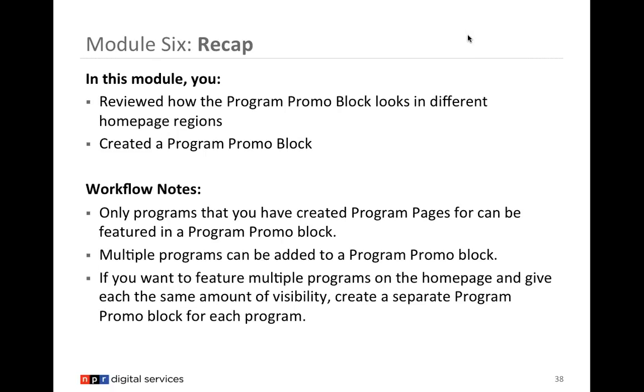you want to give them all the same amount of visibility on your homepage, we recommend just creating a separate program promo block for each program, as it is much more likely that your web visitors will just see each block on the homepage instead of clicking that next program option. We see actually that link gets very few clicks. So if you want to give everything the same amount of visibility, just create separate program promo blocks and add them. You can stack them in each region, either region that you choose.